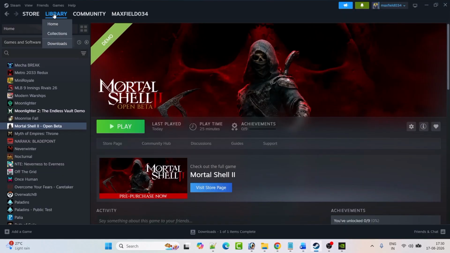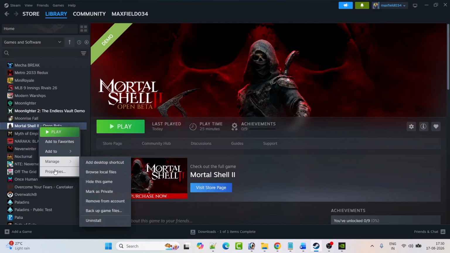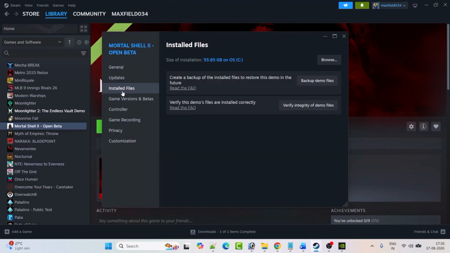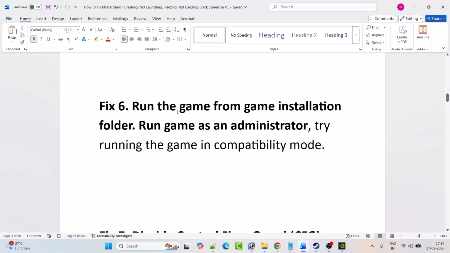Fix 5 is to verify the game files. So open Steam, go to library, right click on Mortal Kombat 2 game, click on properties, go to the installed files tab and then click on verify integrity of game files. After the verification of the files reaches 100%, you can go ahead, launch the game and check.